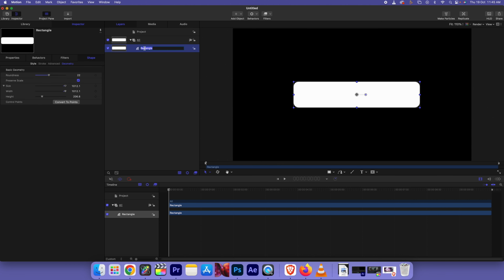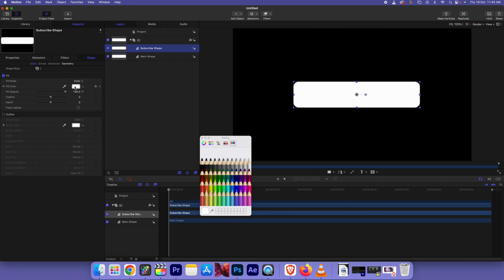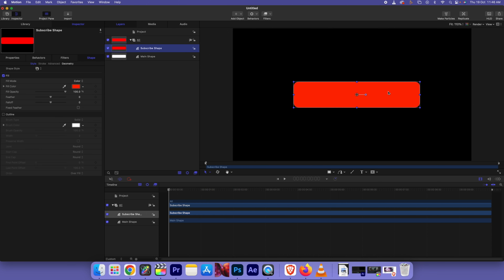Now I'm just going to double click on this and rename this one main shape, and I'm going to duplicate this one just by pressing Command D on my keyboard and double click on this one, and now I'm going to rename this one subscribe shape. Now I want to change this color to red. Just go to style, color and select this one to red, and I will put this one to this side where the subscribe text will be displayed.